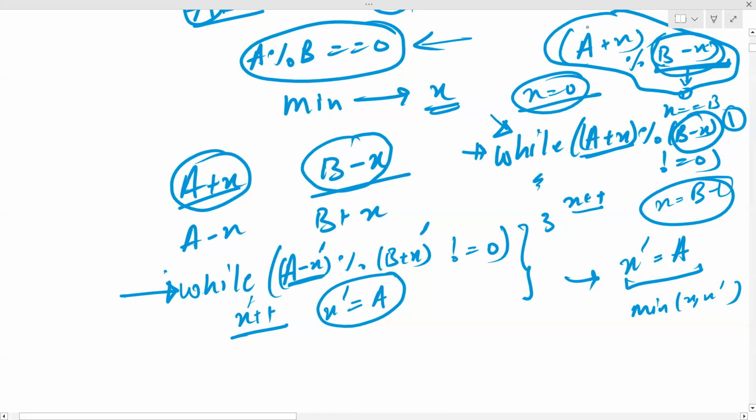We'll start from 0, and before reaching b, because if x becomes b, then this thing is not defined. What is something modulo 0? Nothing, right? This is not defined. So x will never be equal to b for the first condition. For the second, it can be equal to a and you don't have to consider it.